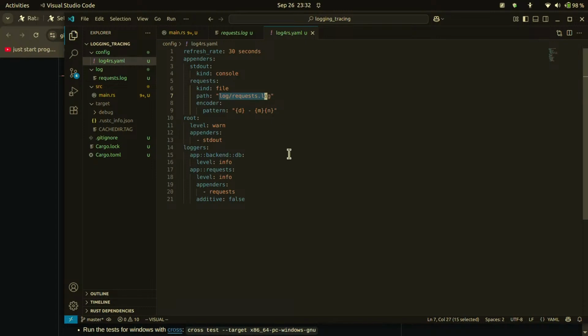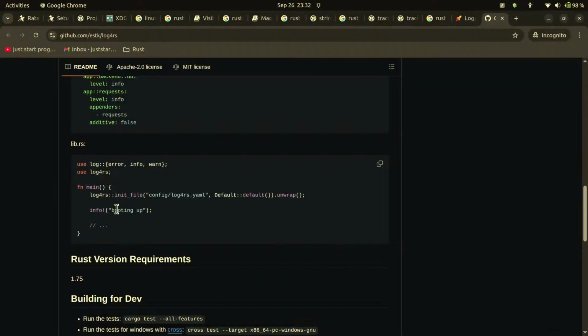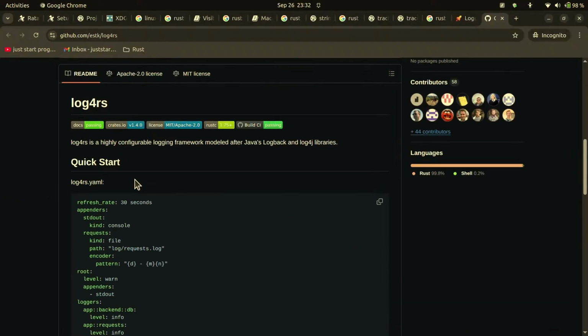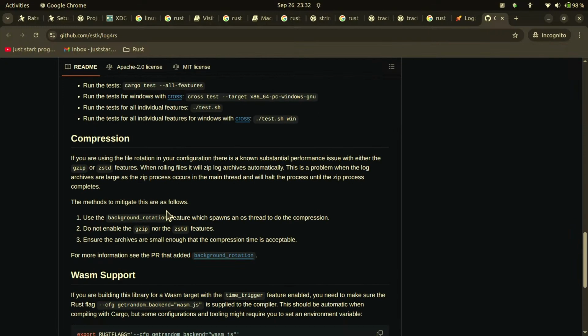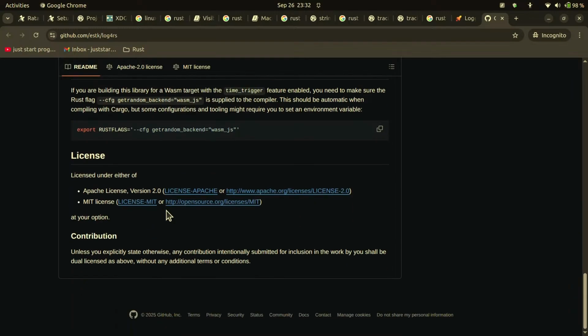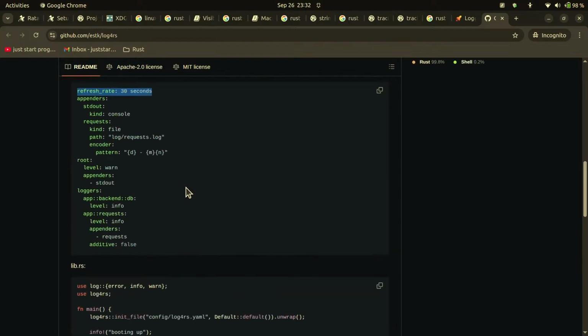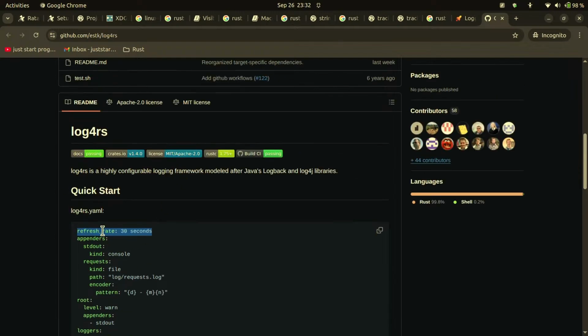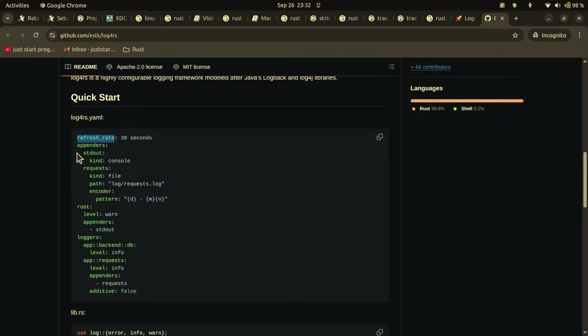Log requests log pattern. Refresh rate. What does it do then? Refresh rate 30 seconds. Okay, so this one, it means you need to understand how to set it up. Yeah, that's 30 seconds.